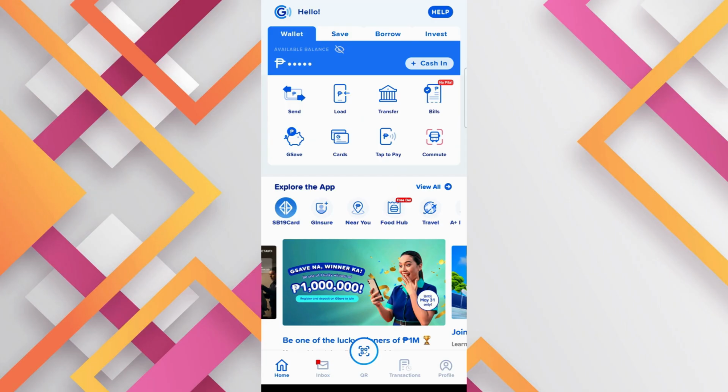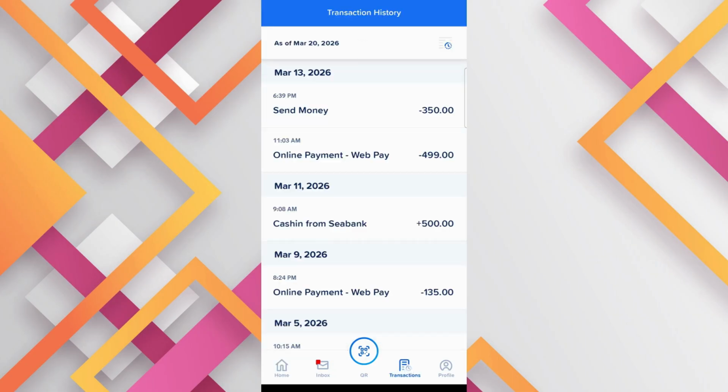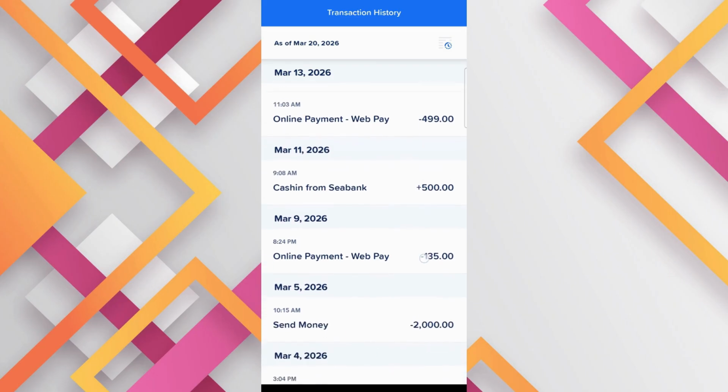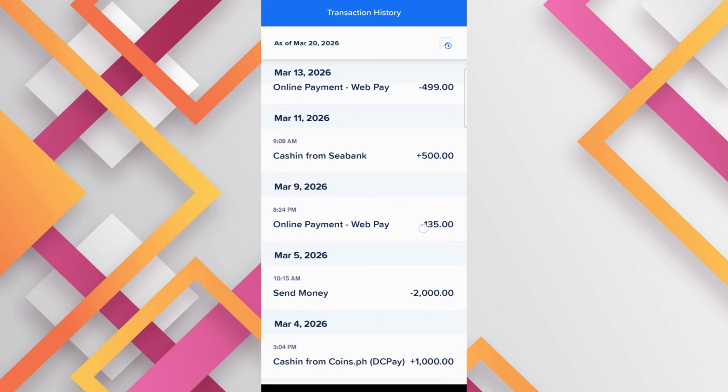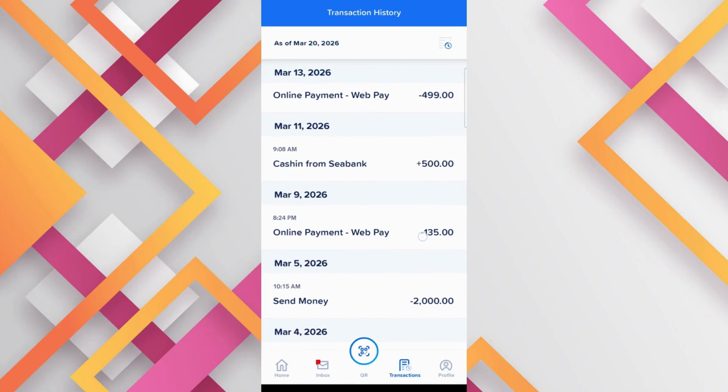Next, look for the Transactions option on the screen. This is your activity hub and the place dedicated to showing everything that has happened on your account. Tap it to proceed. No need to dive into other menus. Transactions is designed as the one-stop view for your recent activity.